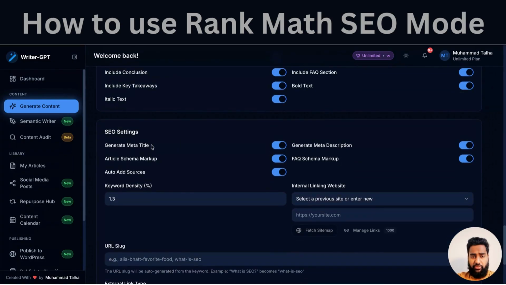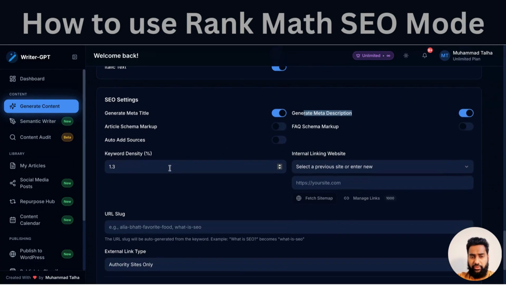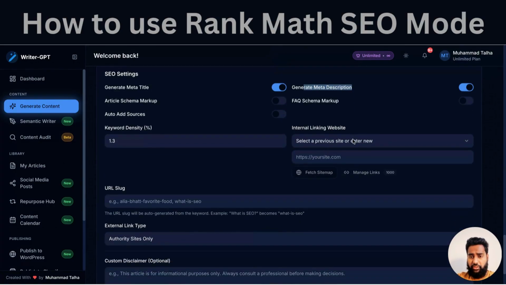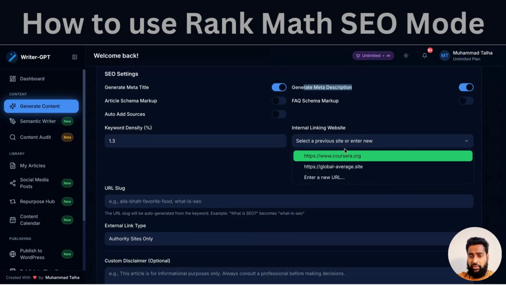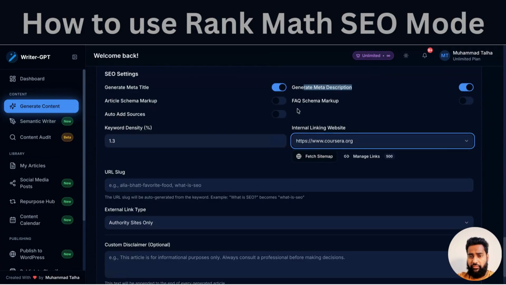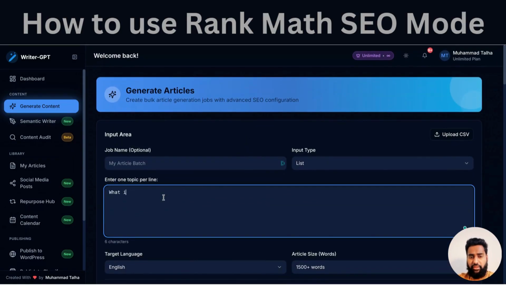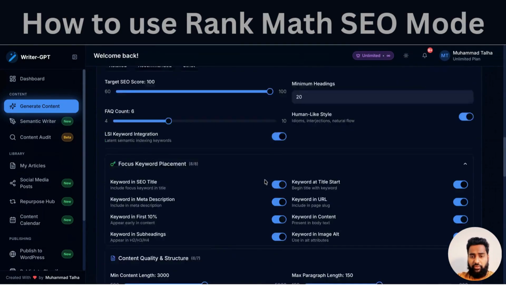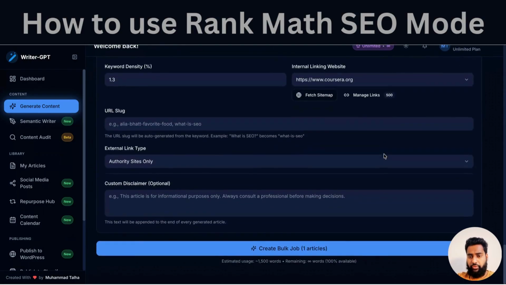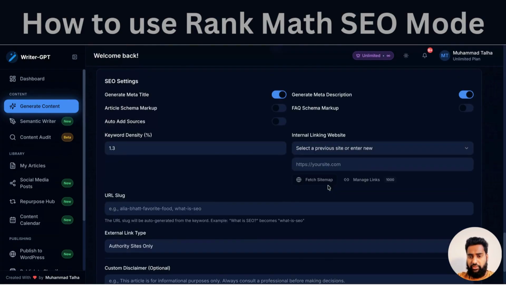Okay, now we have SEO settings. Generate meta title, yes, I need it. I need meta description as well, but I don't need these schemas. I am disabling this. Keyword density is 1.3, which is good. And internal linking, we have already explained this. We have a detailed video on this as well, so you can choose your site if you have related content. But I don't have a website having the keyword what is SEO, so I am leaving these settings as they are. I am not using internal linking for the time.